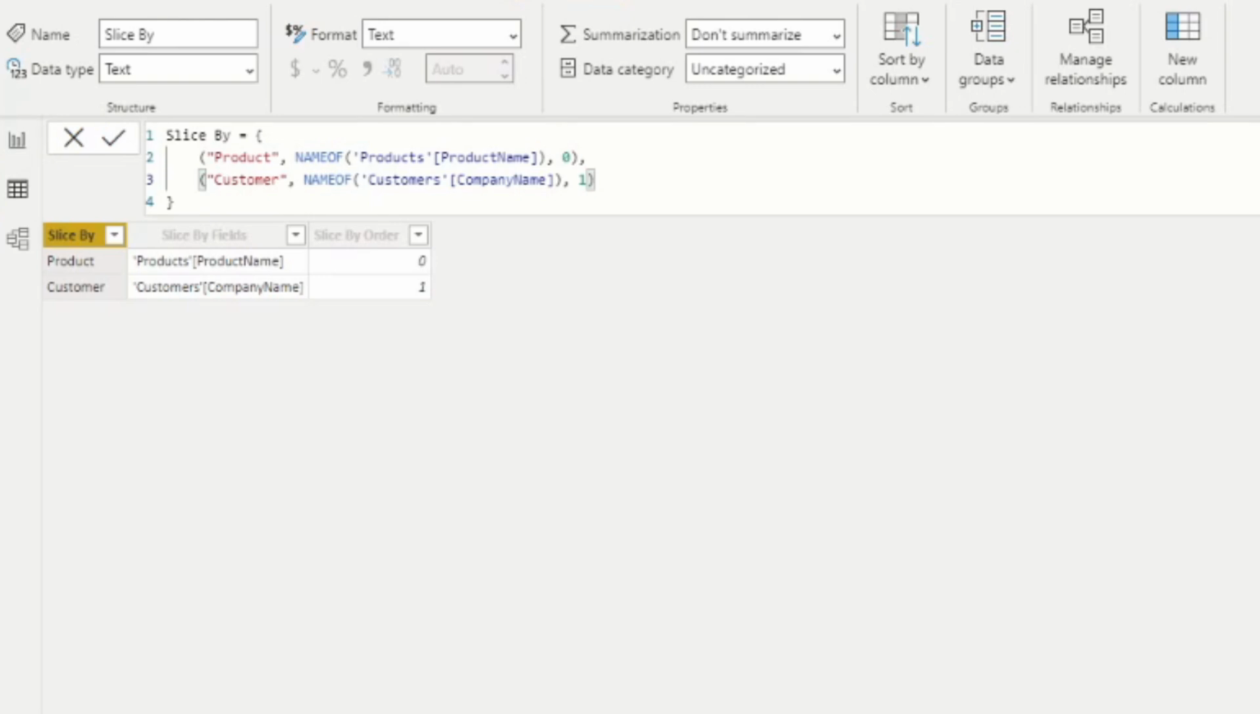Well, field parameters create a standalone calculated table which lists out all the fields that we want to measure. The NAMEOF function essentially references the field or measure we want to use, and this is what makes the field parameters work. And then finally, we have the order, which decides how the fields are ordered when we put them in our slicers.